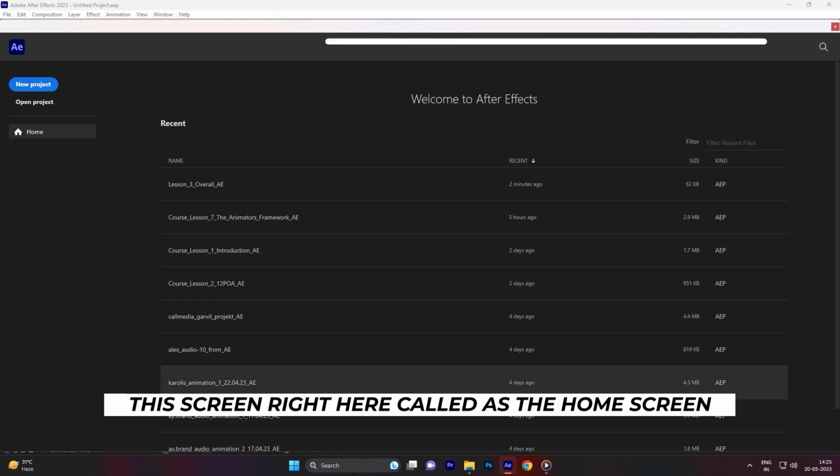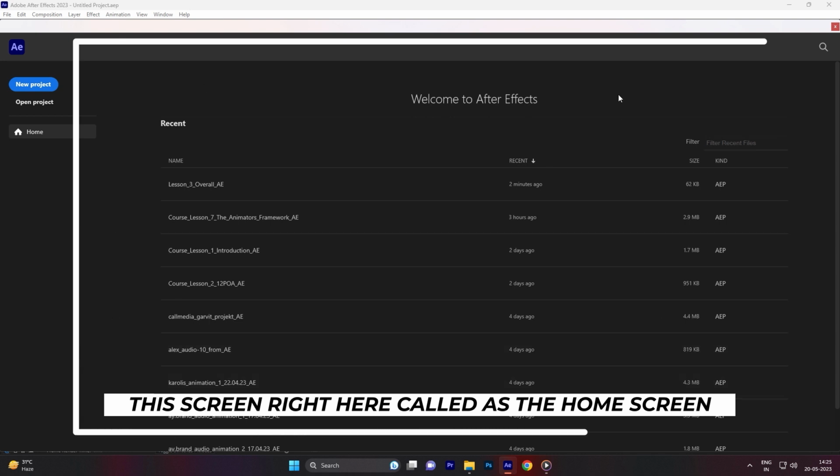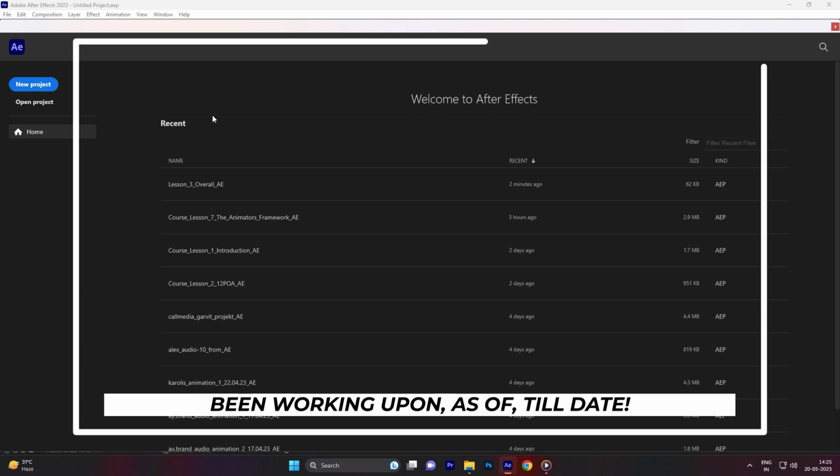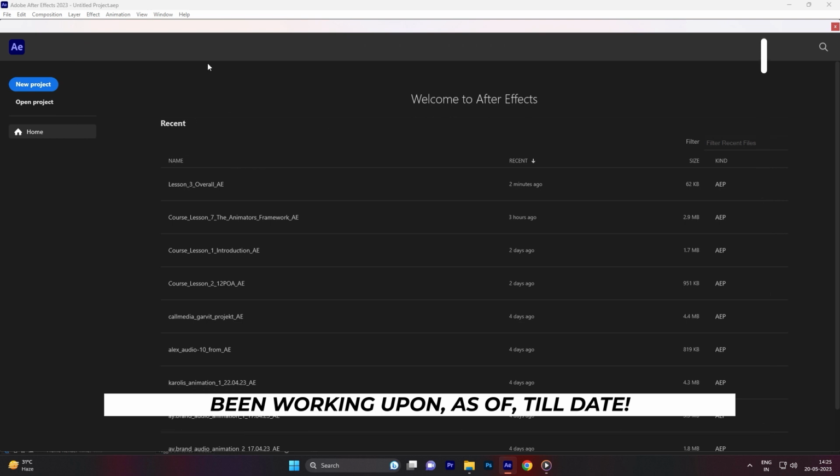Alright, this screen right here is called the home screen, and it shows you all the projects that you have been working upon as of date. With that, we also have two more buttons on the left side of the screen, which lets us create a new project or open an older project of After Effects that we have worked upon earlier. We are going to be clicking on New Project, and with that, we are in the software.